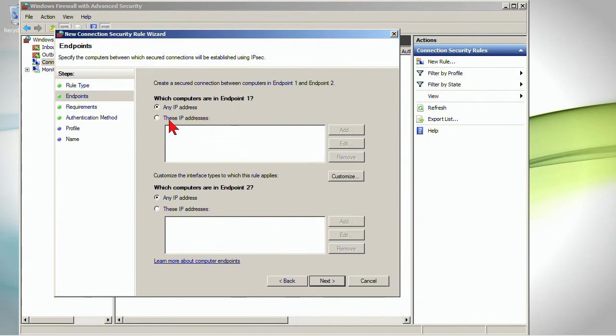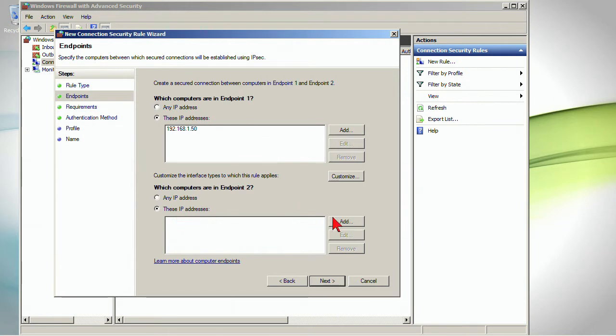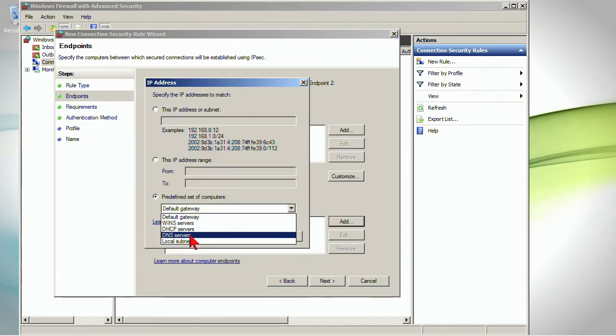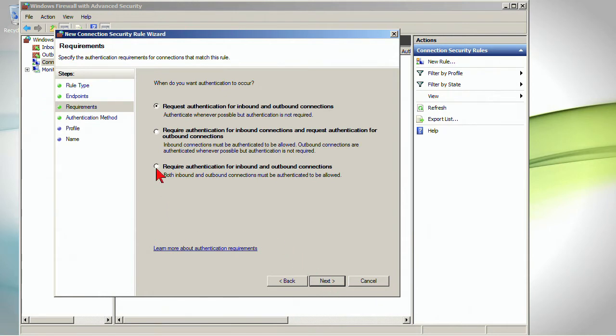Okay. The endpoint, computer number 1, is this IP address, and it's my personal address, 192.168.1.50. You can do a range. You can also do a predefined set of computers. Okay, but I'm going to say this is one side of it, and the other, endpoint number 2, we're going to use the local subnet. So anybody on the local subnet coming to my address. And what are the requirements? Well, we are going to require authentication for inbound connections, and we're going to request it for outbound, because I'm really just concerned with the RDP connections coming to me.